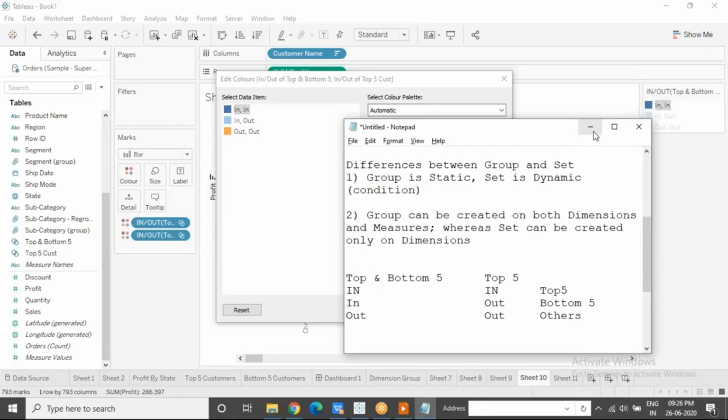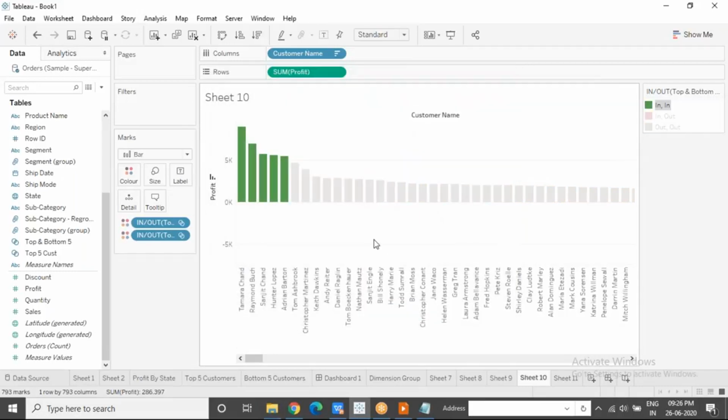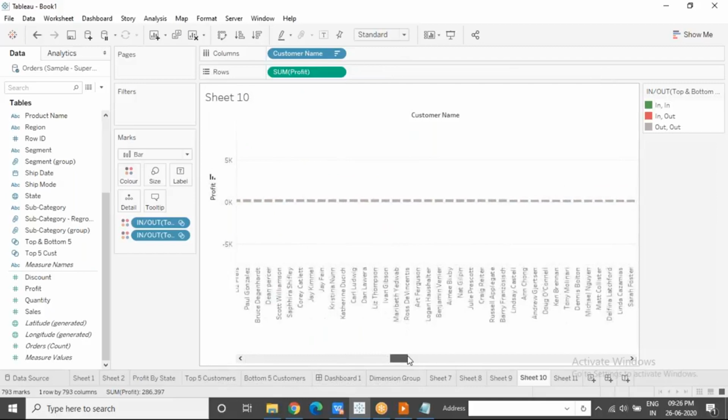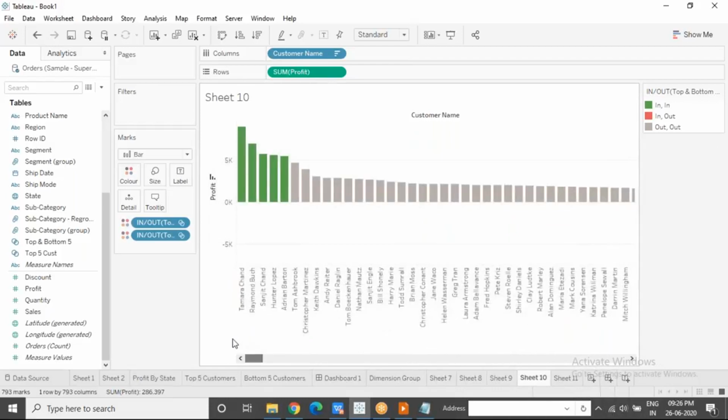Okay, so now you decide what color you want to give in and in, which is top 5, green. Out, in and out, which is bottom 5, let us say red. Out and out, not in the top 5 list, not in the bottom 5 list, not anywhere. So we will make them gray color. Okay, so by doing this, what we have is top 5 in green, rest of them in gray, and bottom 5 in red. 3 different colors now. Okay, so like that you will have to use a workaround technique.